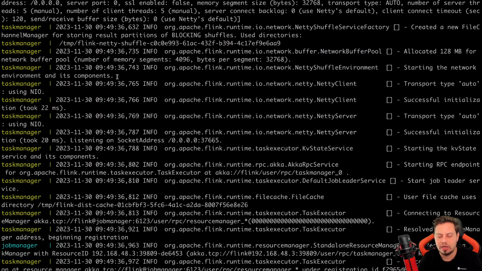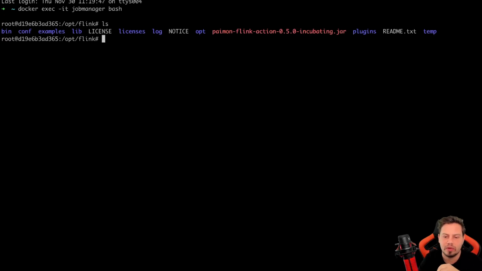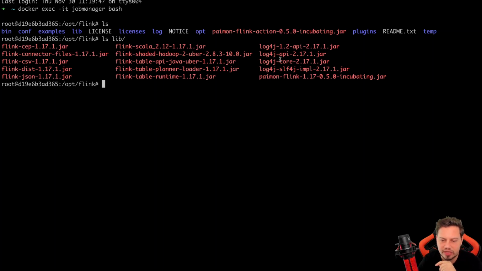So with this in place, the first thing I want to do is create a new terminal and spin up a shell inside my job manager to run a few commands. The way to do this is by running this docker exec -it command on the job manager container and specifying bash. Right now I'm within my job manager container, and you can also see here the Paimon Flink actions jar we had downloaded in our Docker image. If I also check my lib folder inside Flink, you can see I also have the Paimon Flink connector. So overall, our setup is ready.